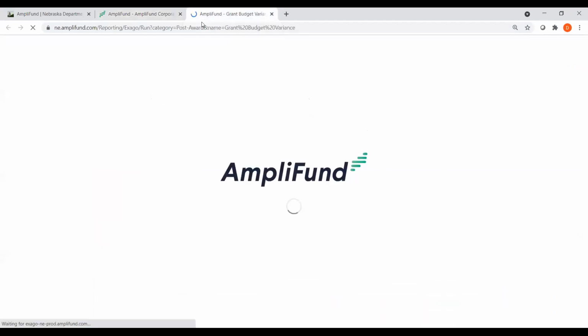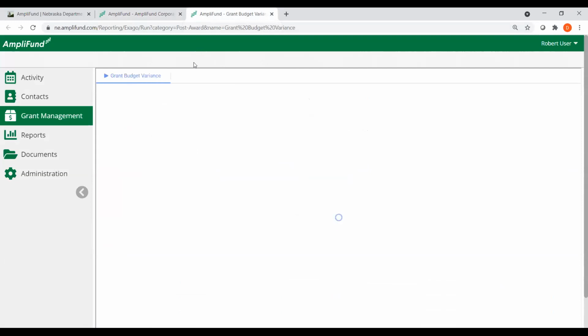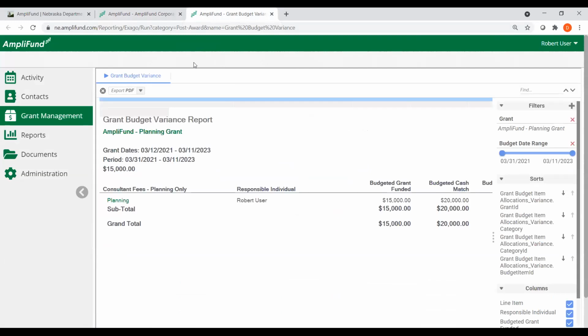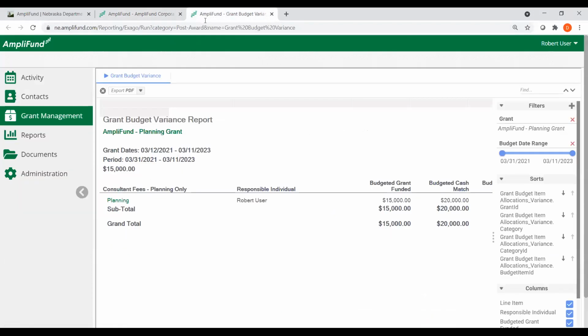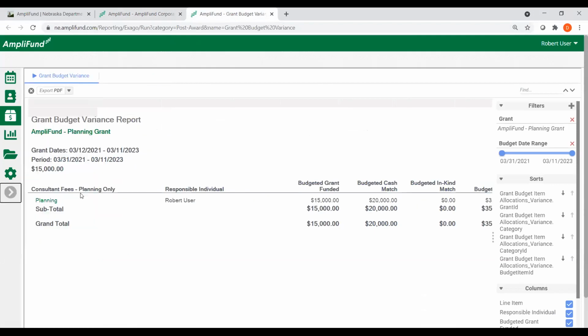Anywhere in Amplifund where you want to look at two things at once or you want to have a few pages open at the same time, you will absolutely have the ability to do that by right clicking and opening it up in a new window. So you'll see this is just opened in a new tab. I still have my grant expenses page open here. So it'll be nice to leverage this report and then go back to my expenses page, for example.